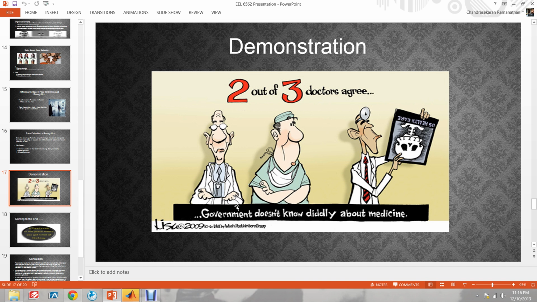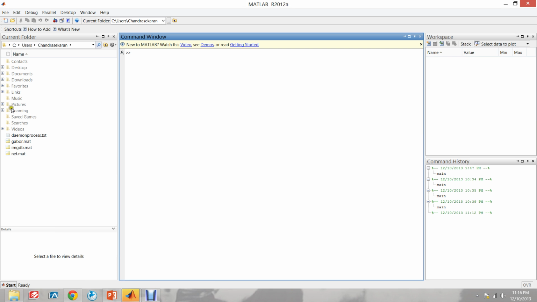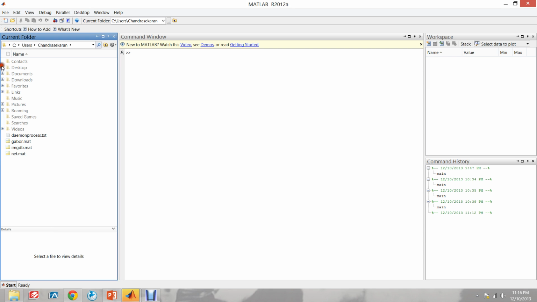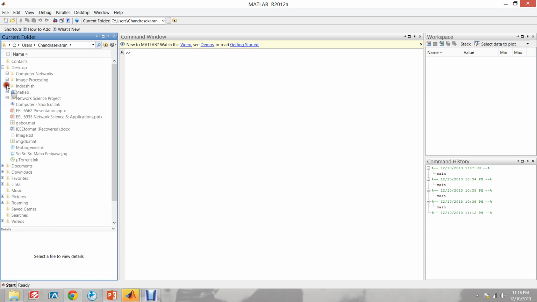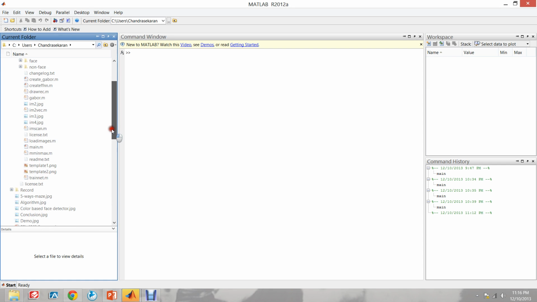Now, in this part, we are going to provide a demonstration of a face detection model. Basically, we are going to run a MATLAB code, which is going to have a short demo of the face detection model. So I'll quickly run through the MATLAB code. Here we are. If I go to FD54, you see we have a lot of code. To run it, we have to run the main function.